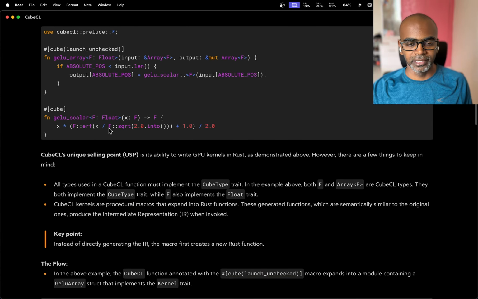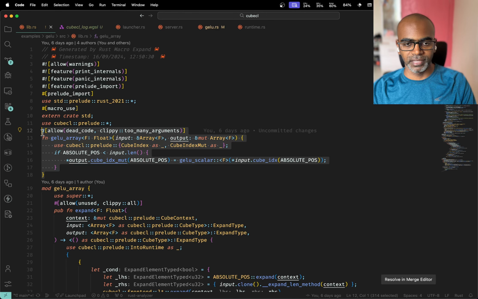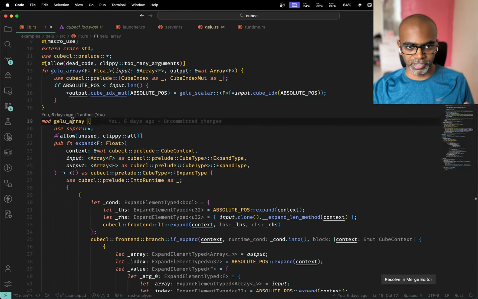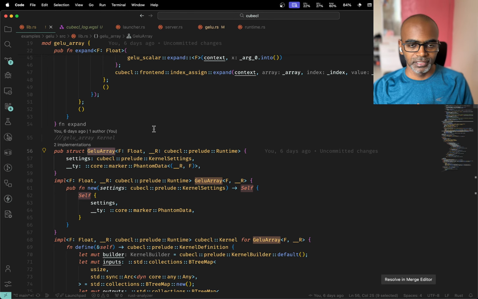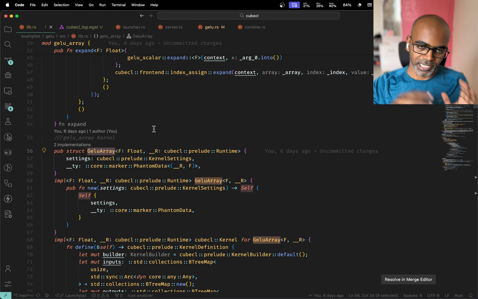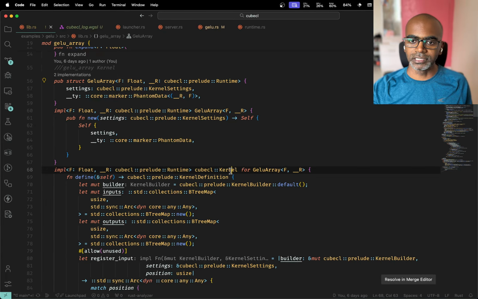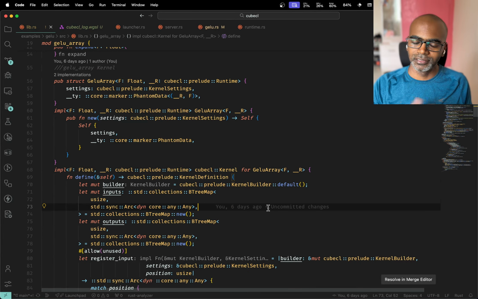Let me make this a bit bigger. It expanded to the entire macro. You can see that after the expansion, this is what it looks like. It creates a module called GLU array, the name of the function itself, and then it's got this particular thing. This is your actual kernel. This data structure actually represents your kernel, and it implements something called the kernel trait, making it a kernel. That's the abstraction that has been put together by the CubeCL project.